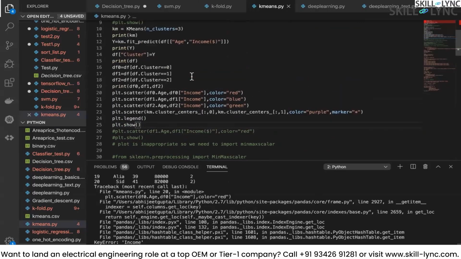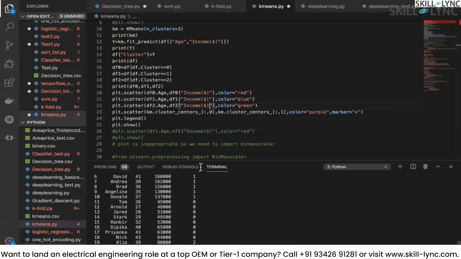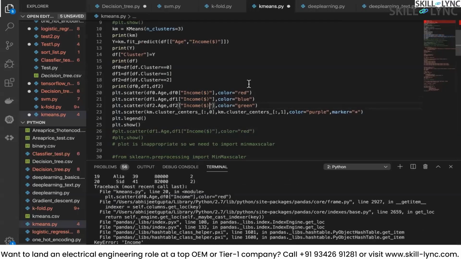There is something wrong, it seems. The feature name is this. Right, the feature name is this.